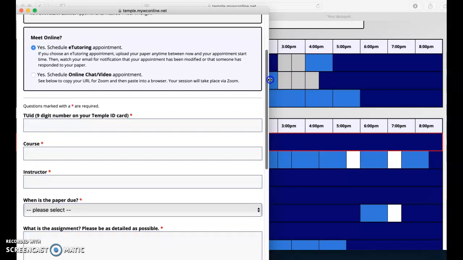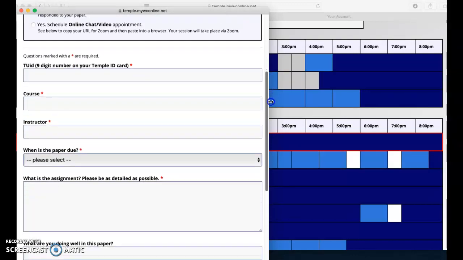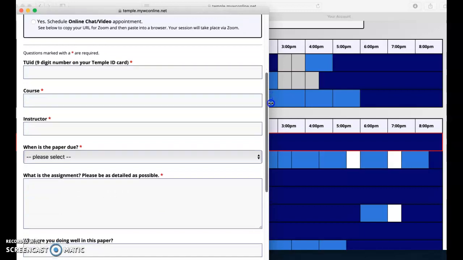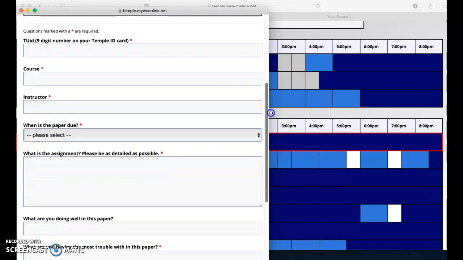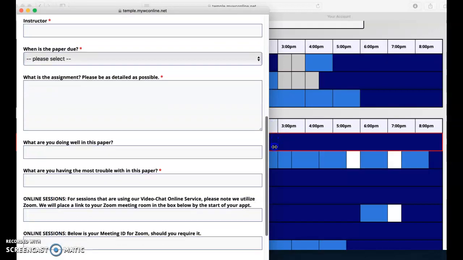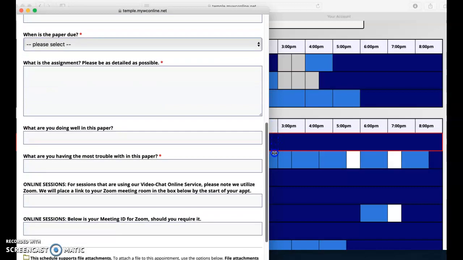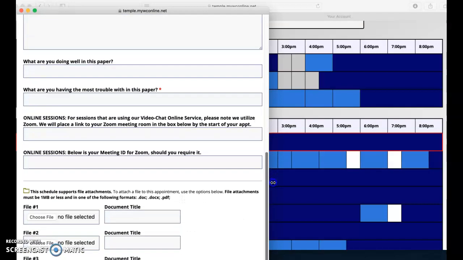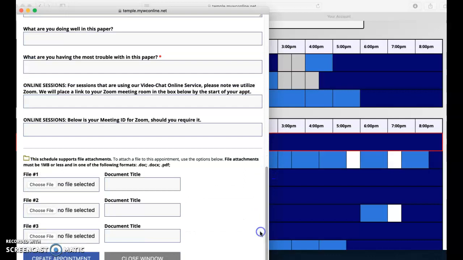E-tutoring or online or chat appointment veiled. Why to your ID, course number, professor, when the paper is due, what the assignment is about, and questions about the paper. And the attachments that you could check the assignment and the paper that you need help with.